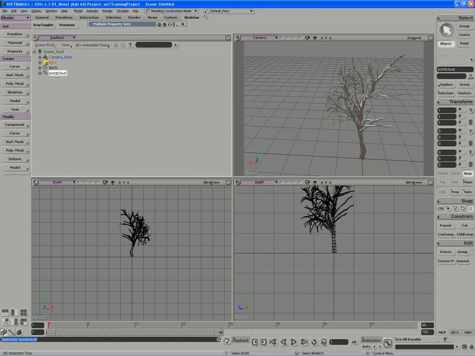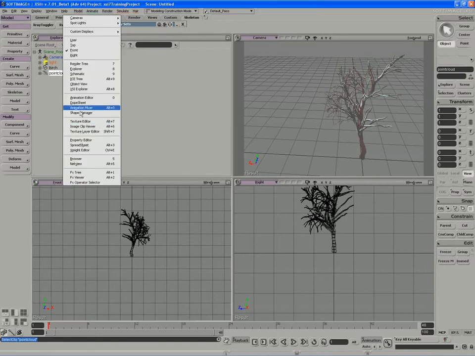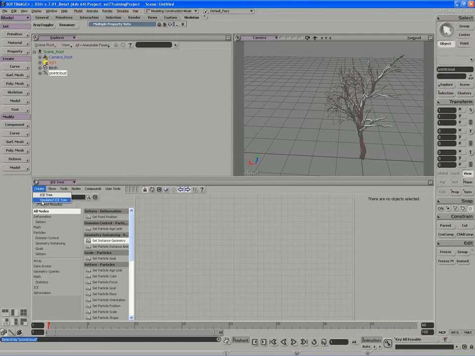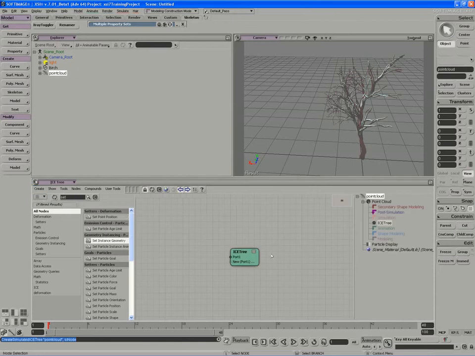With the point cloud selected, open up an ICE tree and create a simulated ICE tree this time. So instead of creating an ICE tree in the traditional modeling, shape modeling, or animation construction stacks, we've now added a simulation and post-simulation stack.